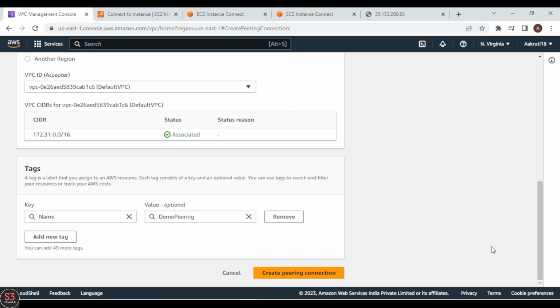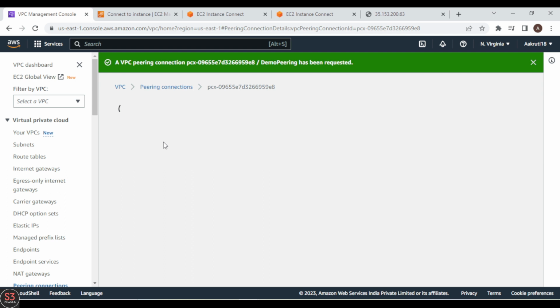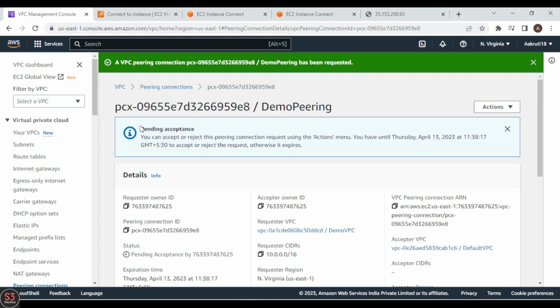So now let's create a peering connection between both the VPCs. So click on create peering connection. Okay, so here it is showing that the acceptance request is pending, right? So you have to accept the request. So the acceptance request is pending.